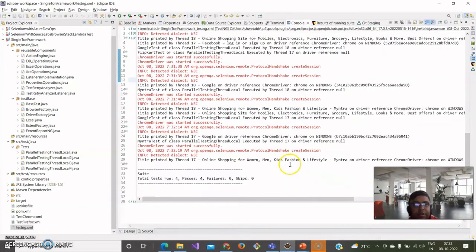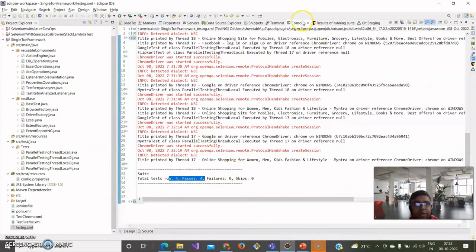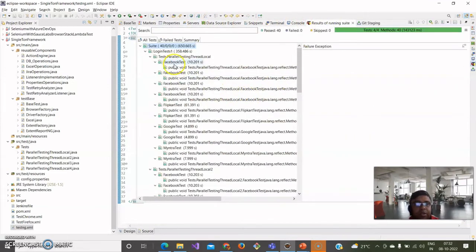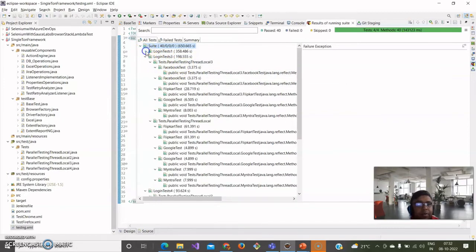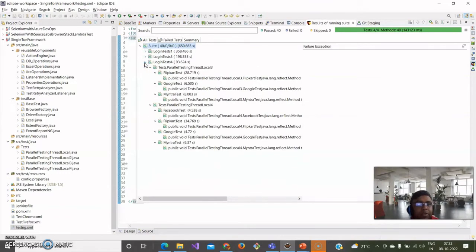Yes, so there were totally 4 tests which ran parallelly. Here you can see in TestNG we have run with parallel equal to tests and thread count as 2, and all the 4 tests got passed. And if you go to TestNG here, this is my login test 1. This is my first test, this is my second test, third test, and fourth test.